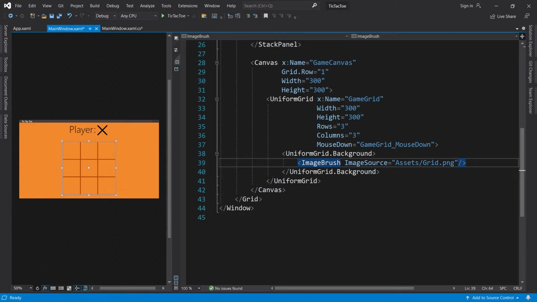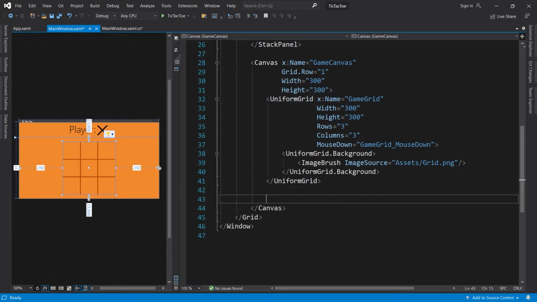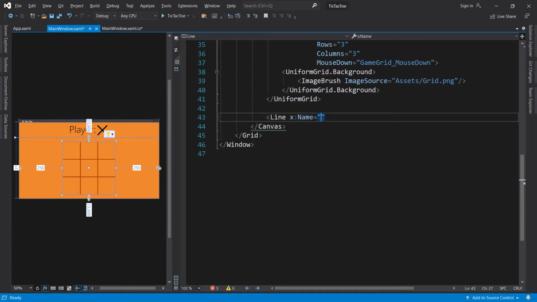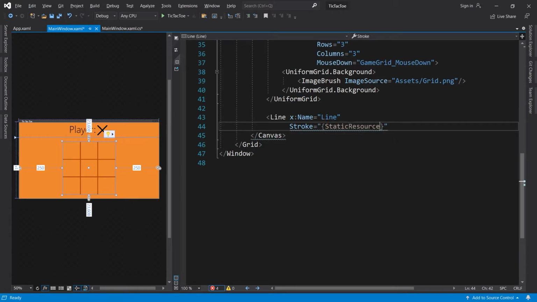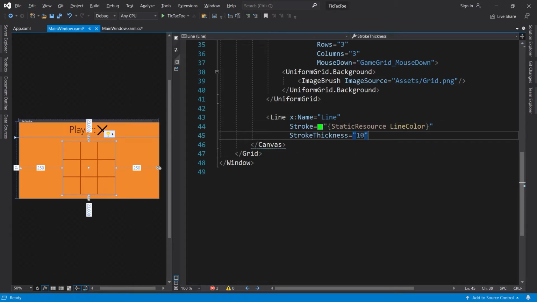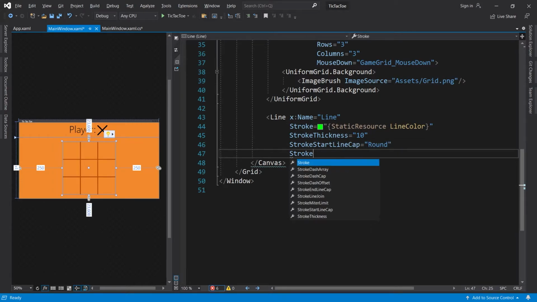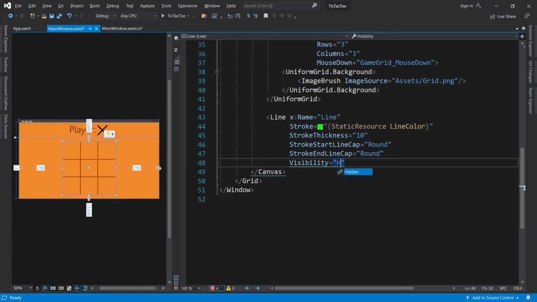We will add some images to it from the code behind in a minute. But first, we need to add a line to the canvas which we will show when a player wins. I have called it line and given it the line color we defined earlier. The stroke thickness is set to 10 and it is rounded in both ends. The line should only be visible when the game is over. So initially we set the visibility to hidden.